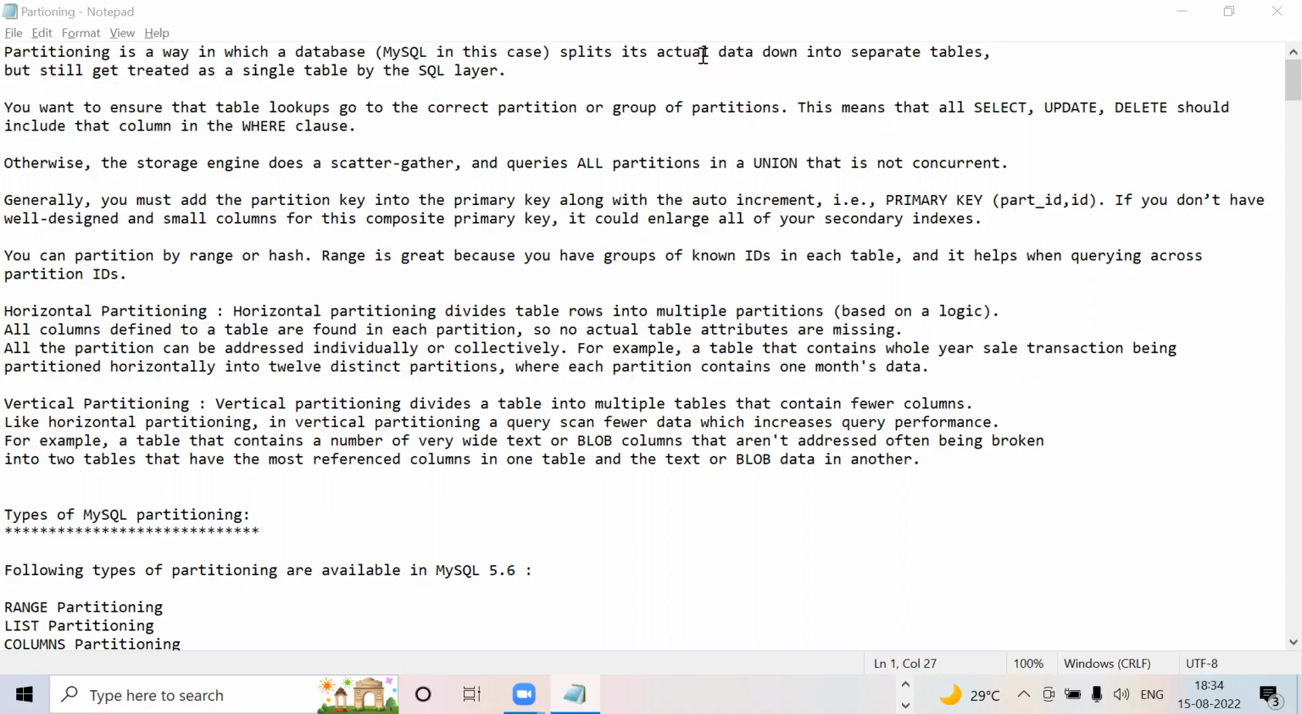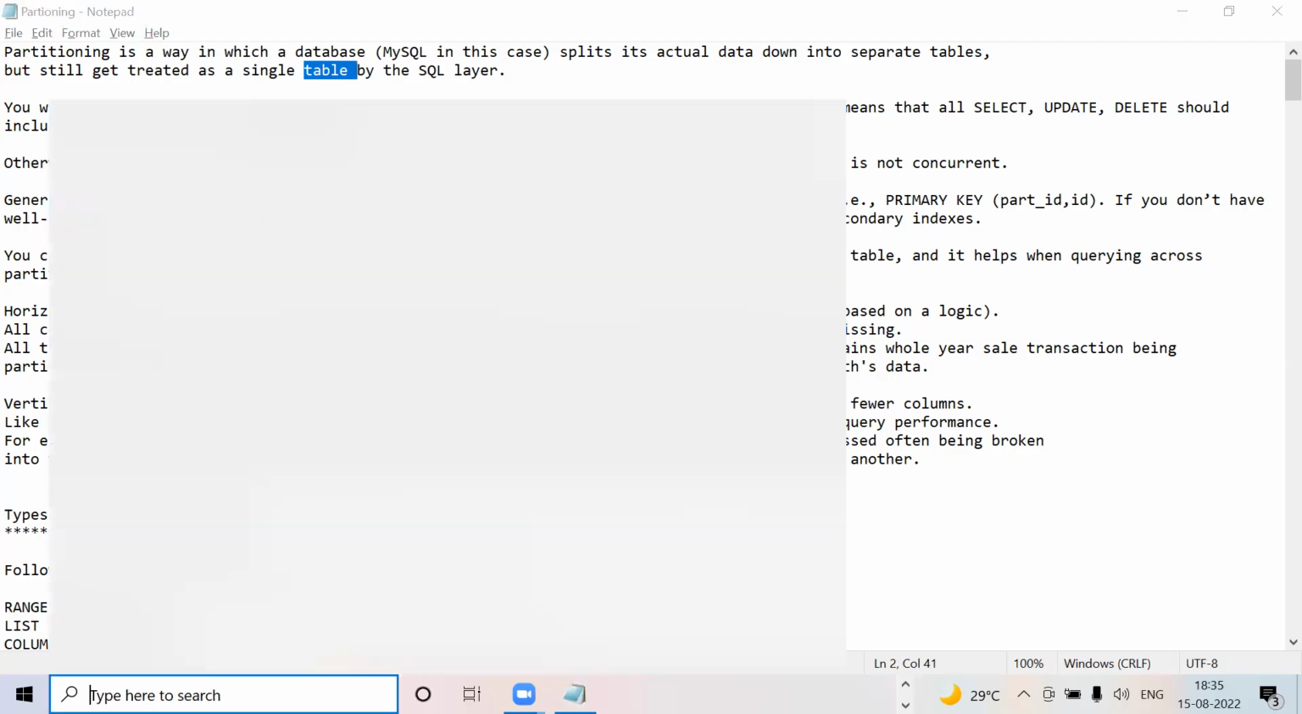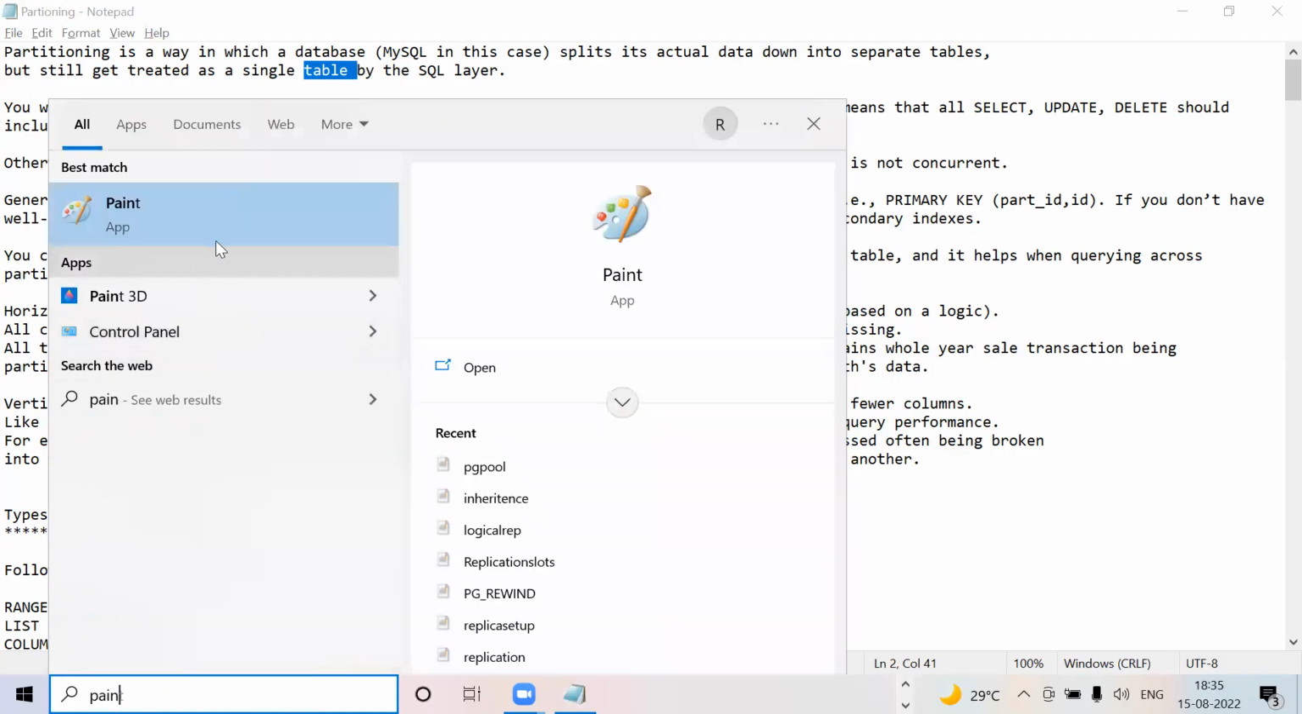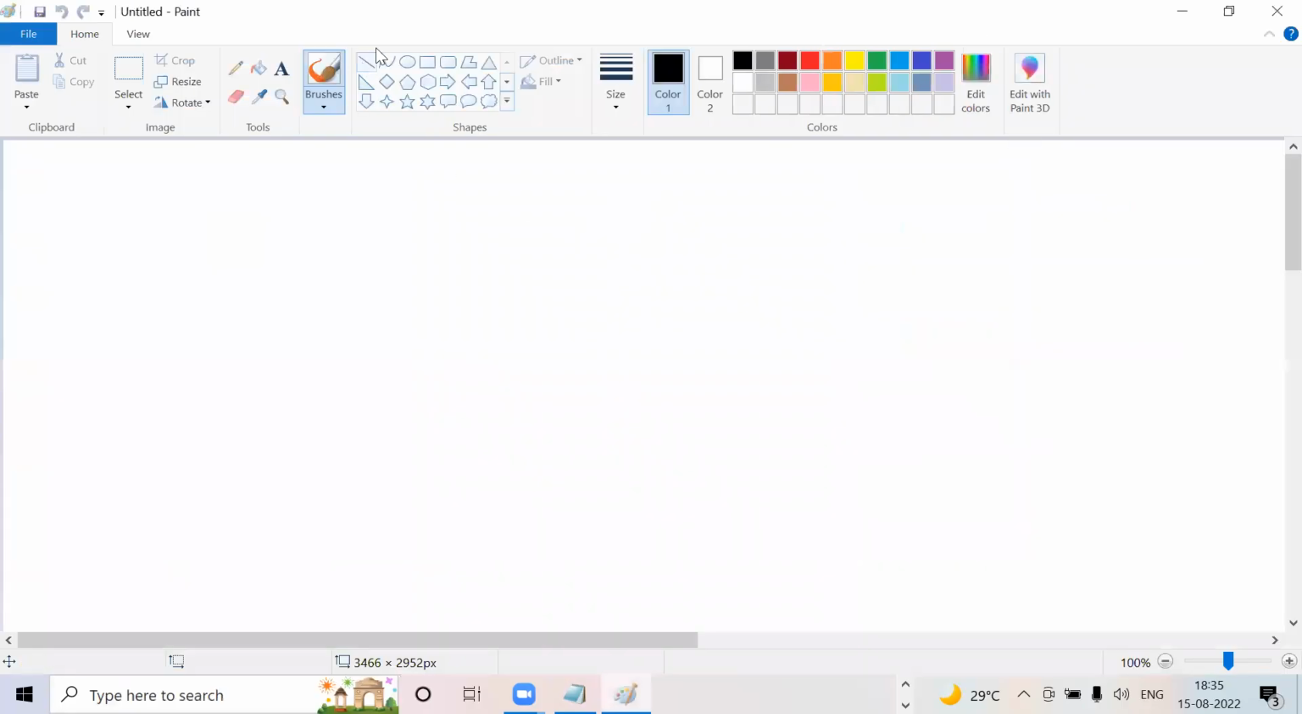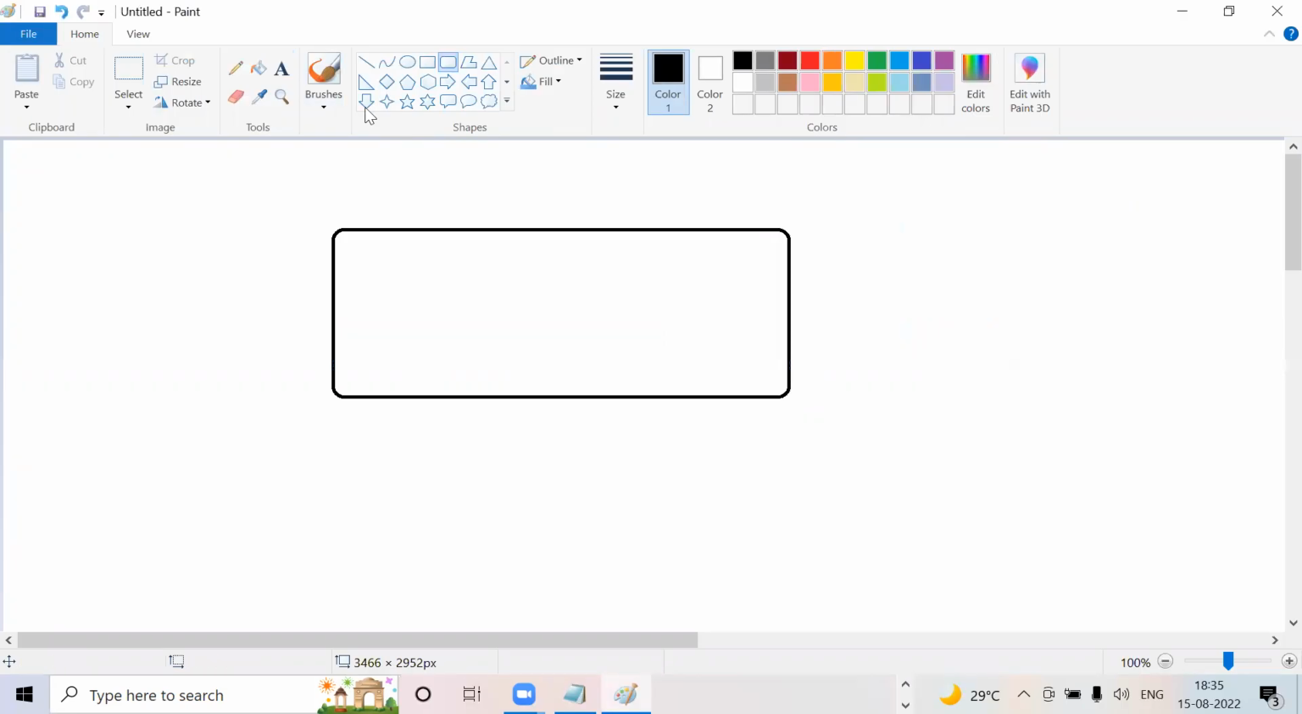It will split the actual data into separate tables, but it still gets treated as a single table by the SQL layer, right? So for example, one big table is there. In the table, you are storing 12 months of data. For example, this is the whole table, with 12 pieces.